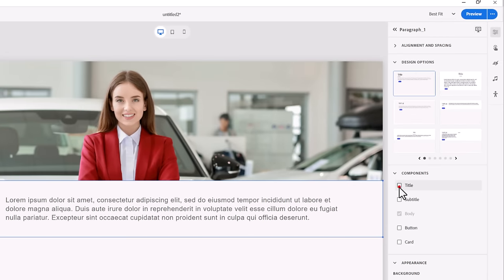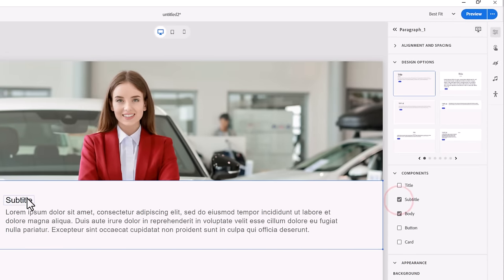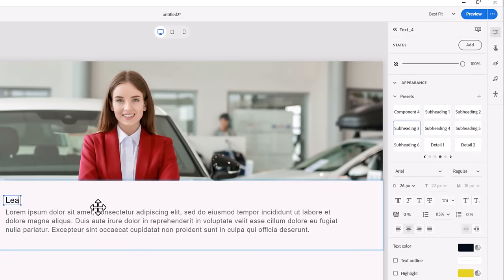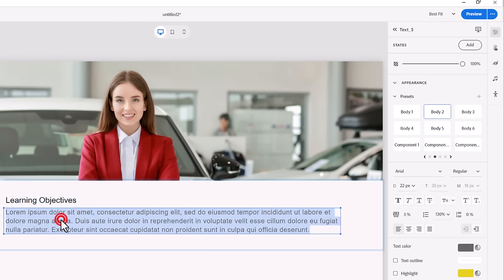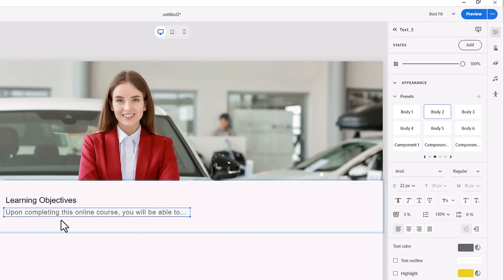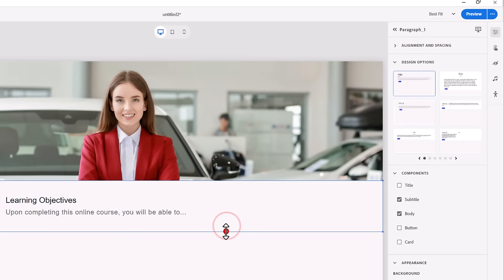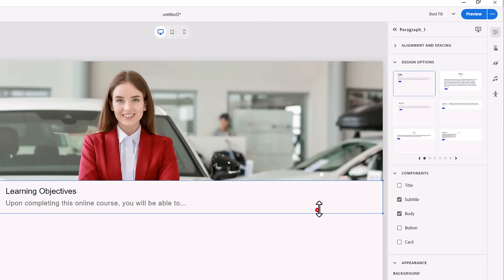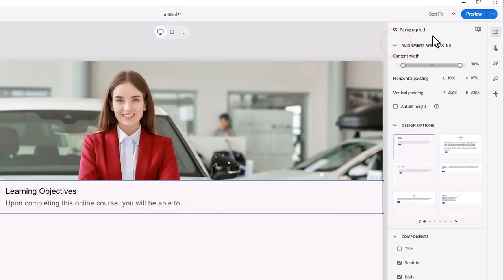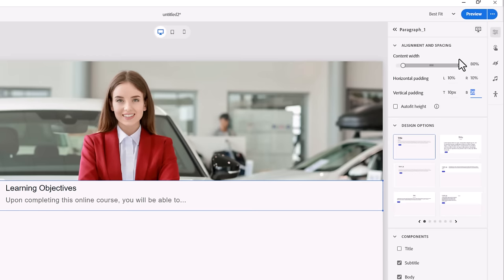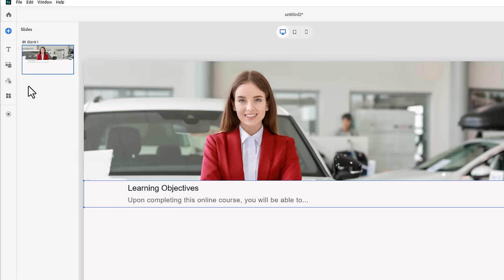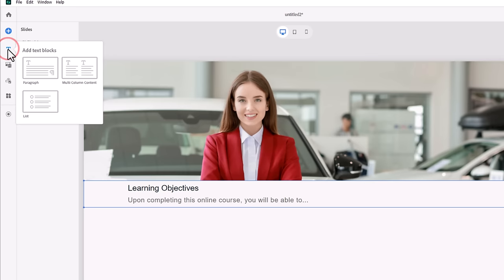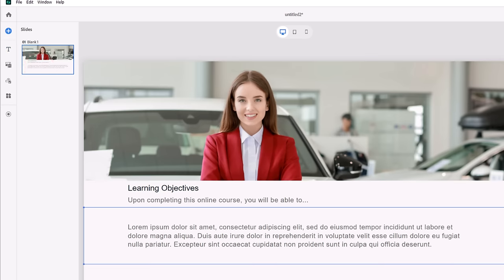And let's add a subtitle. We'll keep it small here. And this slide is going to be for our learning objectives. And I've already got some text for this, so I'm just going to copy and paste that into here. And we'll just resize this so it's nice and tight there. You can manually do this under alignment and spacing. If you want it extra tight here, we can just take that right down to 10 pixels for the vertical padding here.